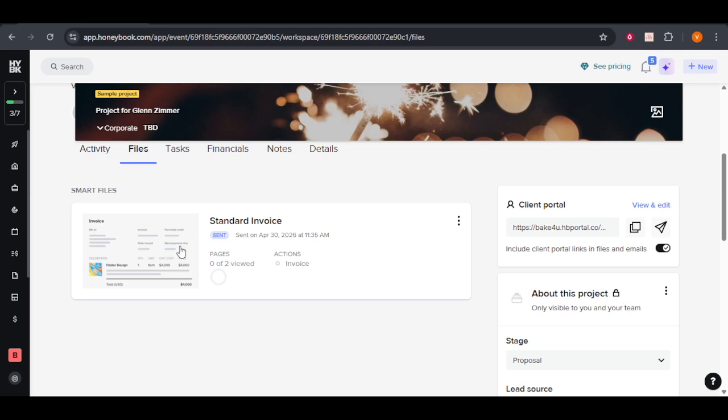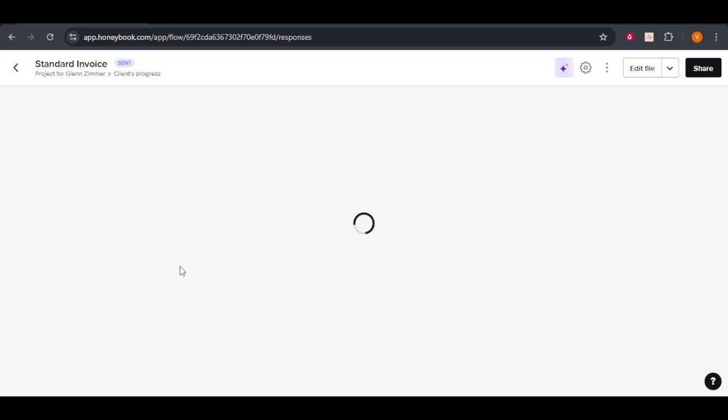Once you've found the Smart File, you'll need to enter the editor to proceed. Click to open the file. You'll be taken to a screen where you can view and manage the file's details.